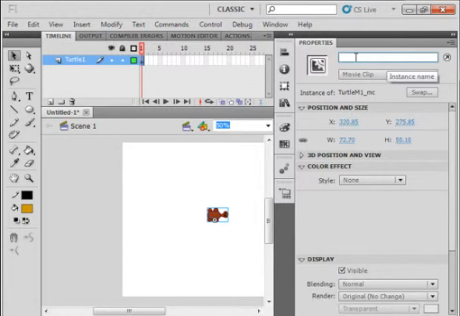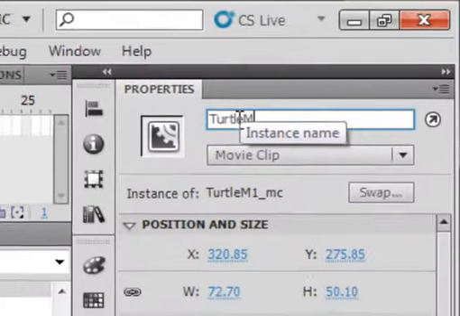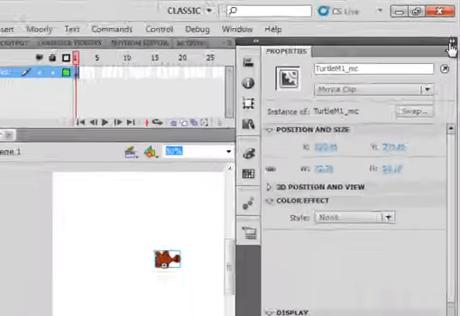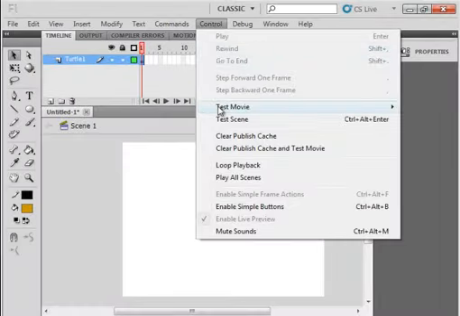So let's just give it an instance name. Turtle, capital M1 underscore MC. Enter. And let's just see if that guy is working. He's going really fast. We'll slow that down later on.